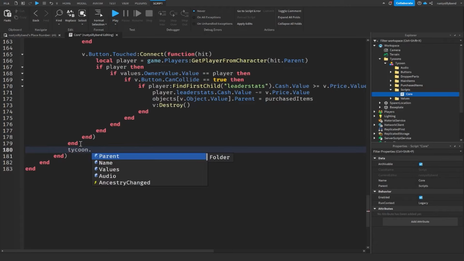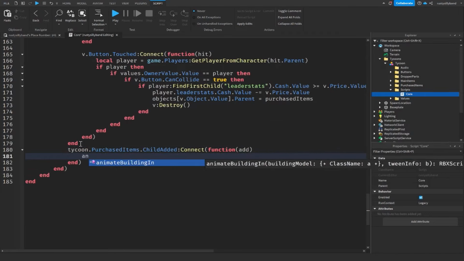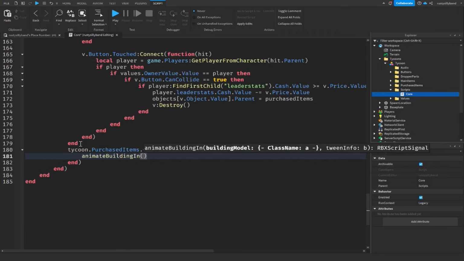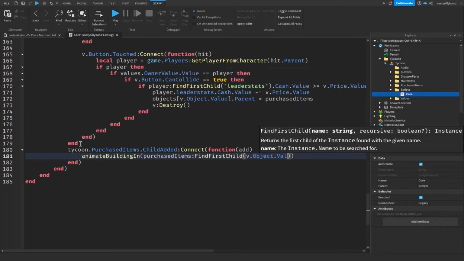We're going to grab our Tycoon. We're going to grab our purchased items folder. And then we're going to say child added. We're going to connect a function, and this is going to take the parameter of add. Next, we're going to call our animate building in function. This is going to take our purchased items, find first child, our v.object.value, which is the thing inside of our button.